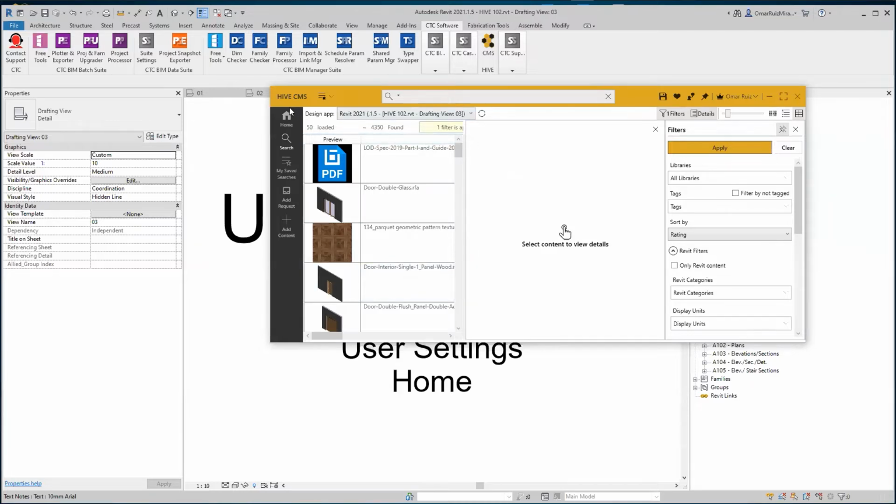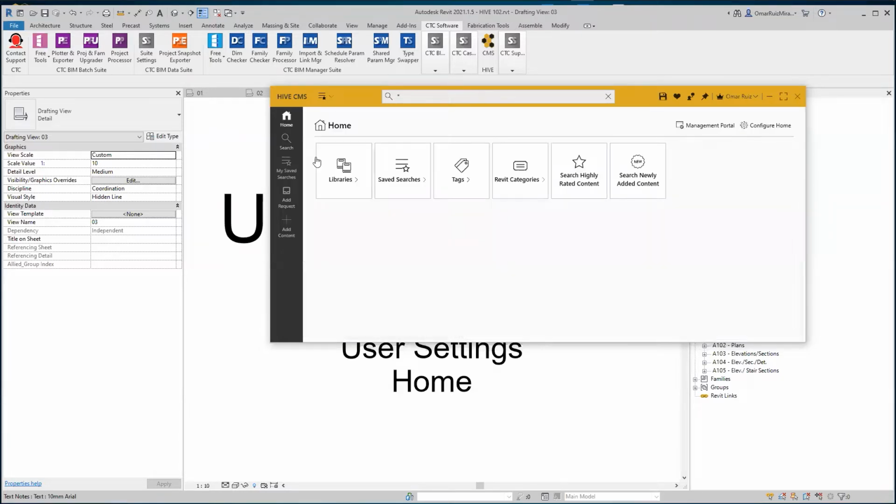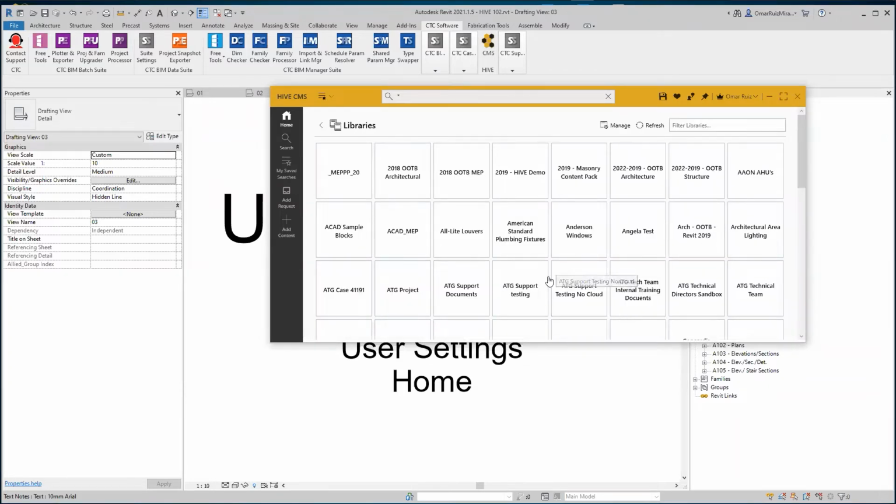To go back, you can always click on Home. Like if you are on libraries, for example, and you want to go back, here's the button to go back as well to Home.